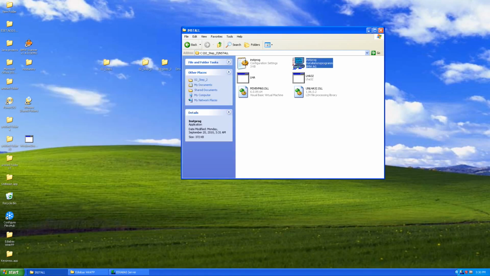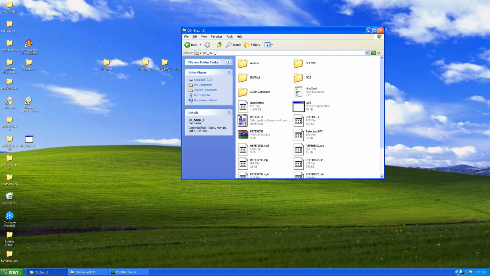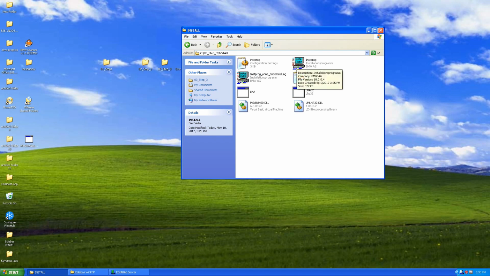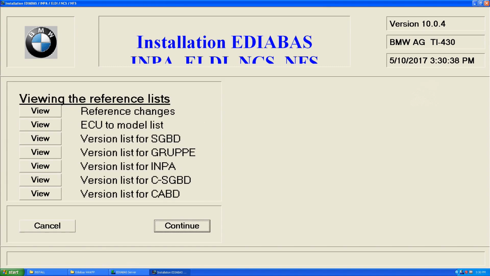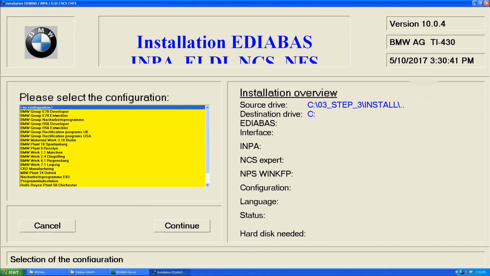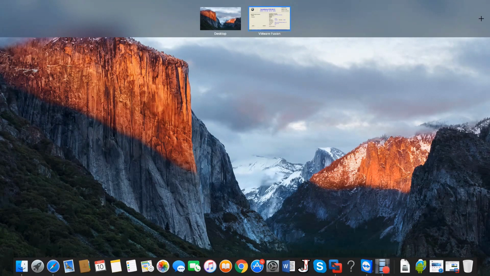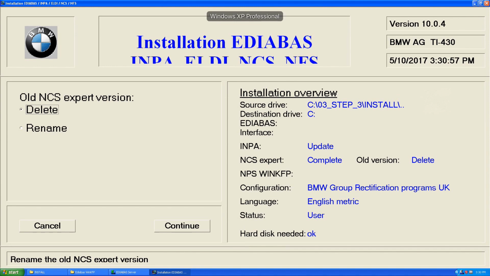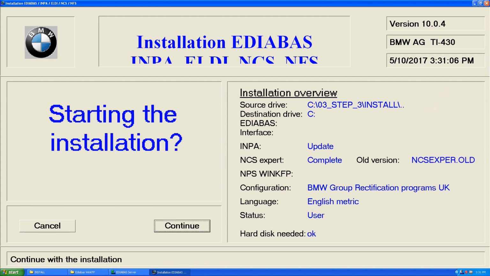You're going to go back to step three, which is in the root directory of your C drive. Click step three, install, and then instaprog exe again. Click OK, English, continue again, BMW Rectification Programs UK, and then here you're going to click update, and here you're going to click complete, then click continue. Oops, sorry about that. Then under old NCS Expert version, you're going to click rename and just rename it. I'm just going to rename it old. You can rename it whatever you want. Then click continue, continue, and let it install.